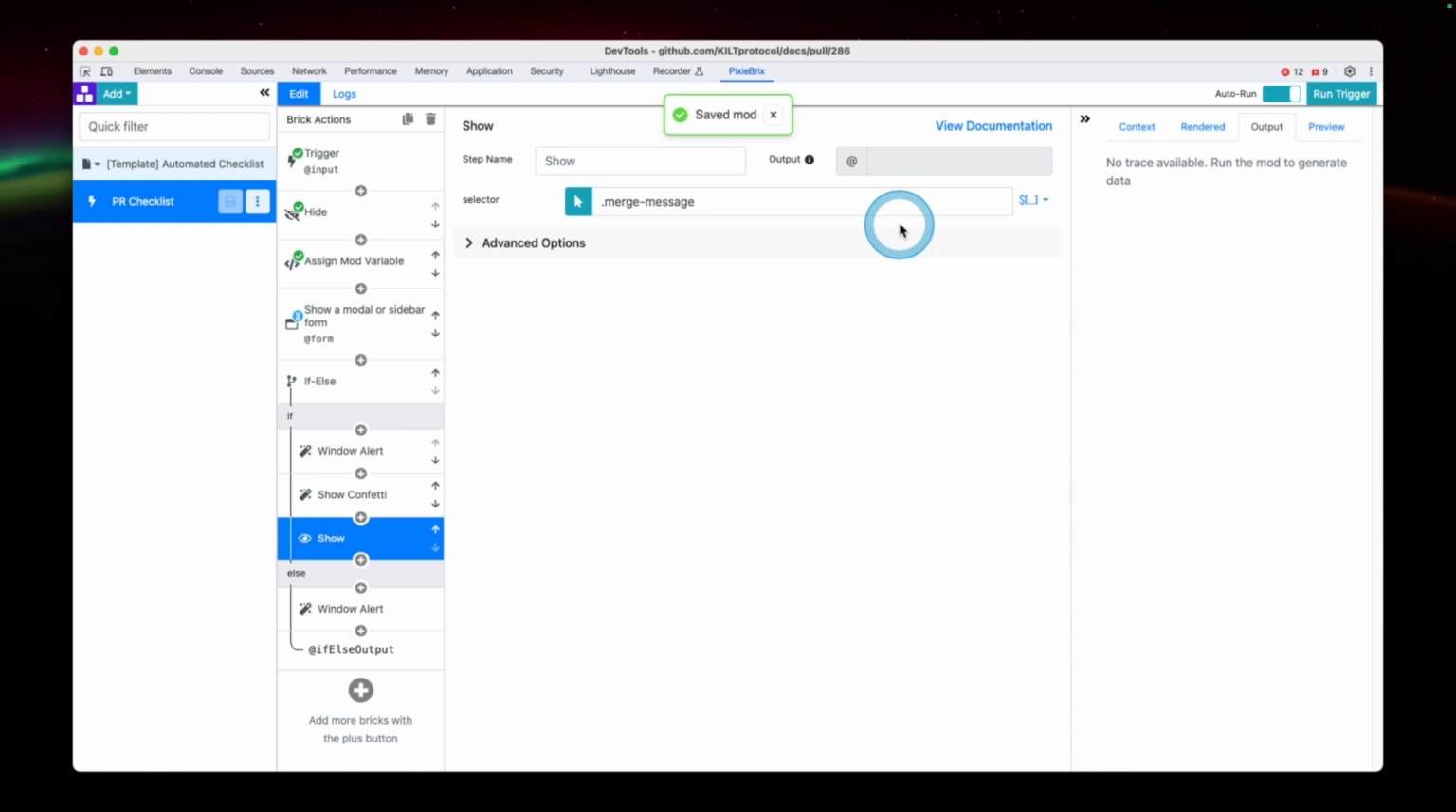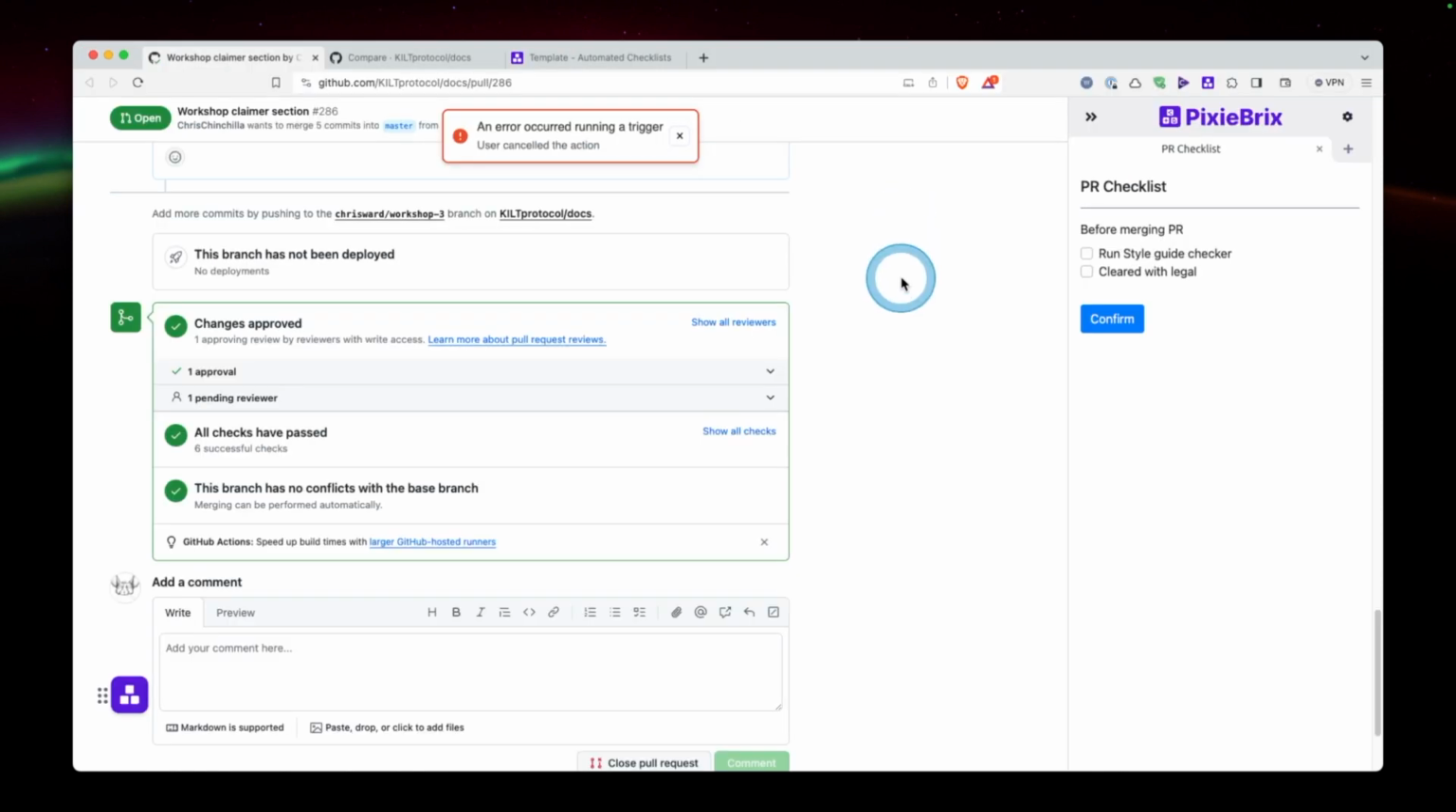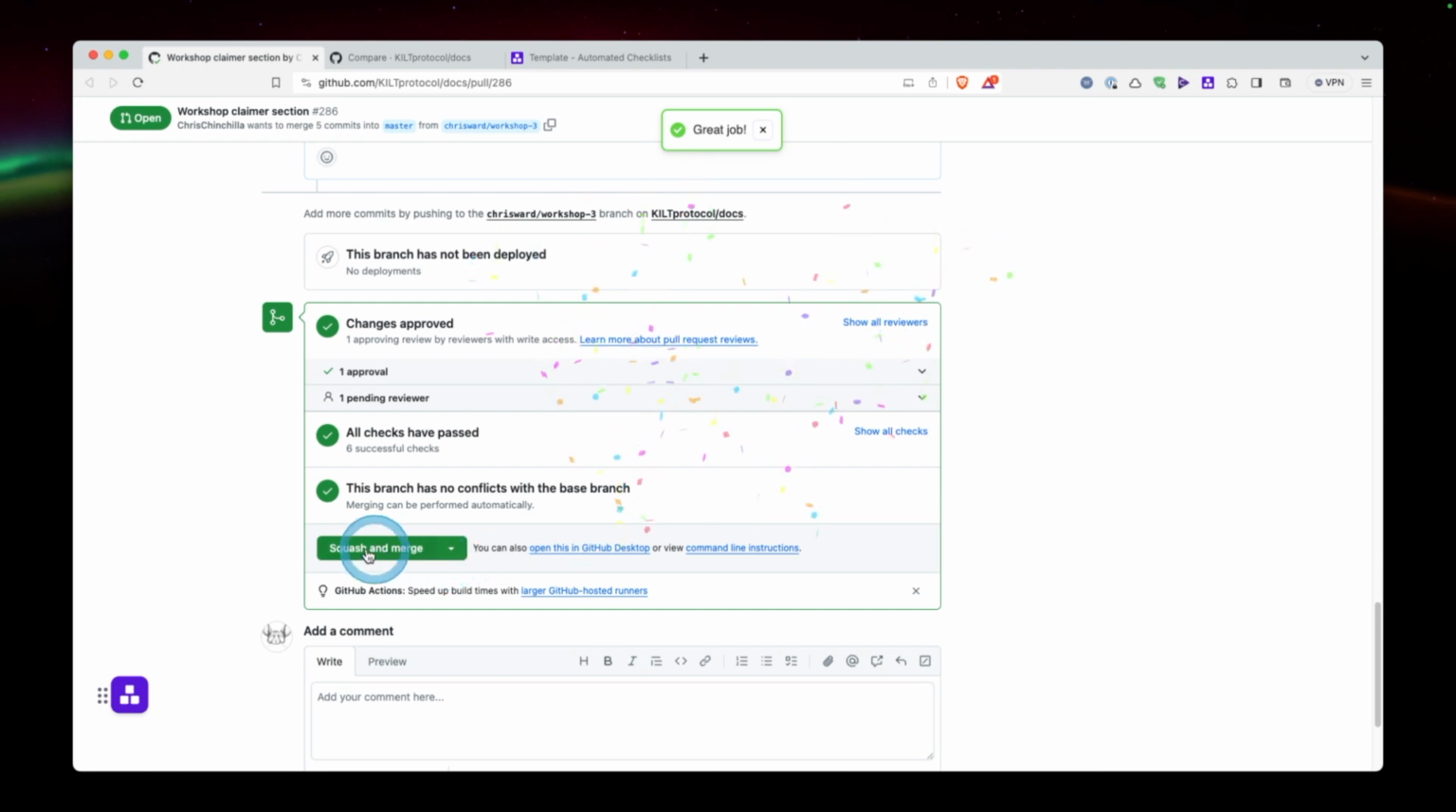And let's just go through that to prove it. Of course, I'm not actually checking that anyone has done any of these things, but you get the point. So I check these boxes, click confirm, and as if by magic, the button reappears and I can now merge this pull request.